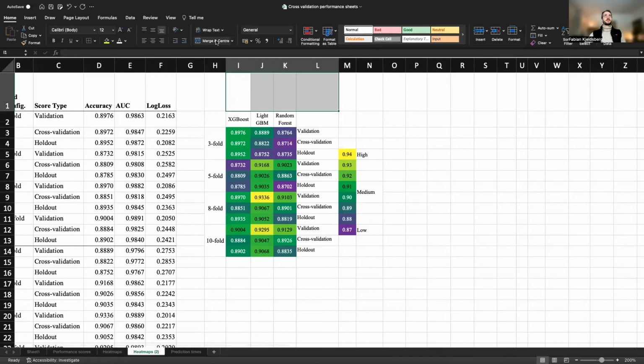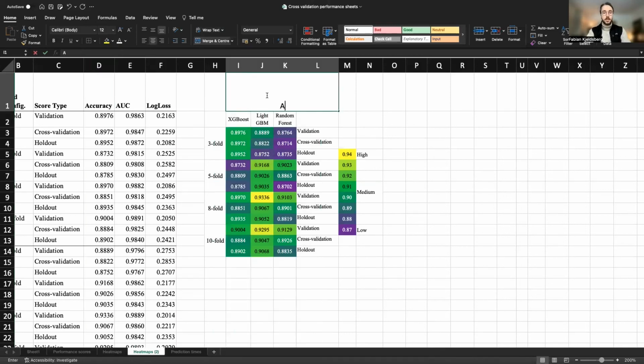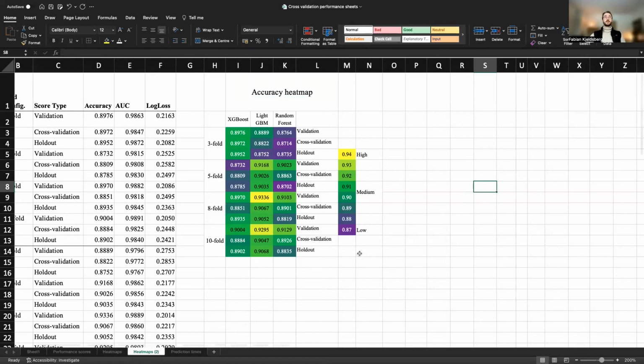Yeah. If you'd like, you can also put in a header. We were concerned with the accuracy data in this. So I'm just going to write accuracy heat map. And for consistency, we change it to the same font, maybe like this. So this is our heat map. Yeah, that's how it's done.